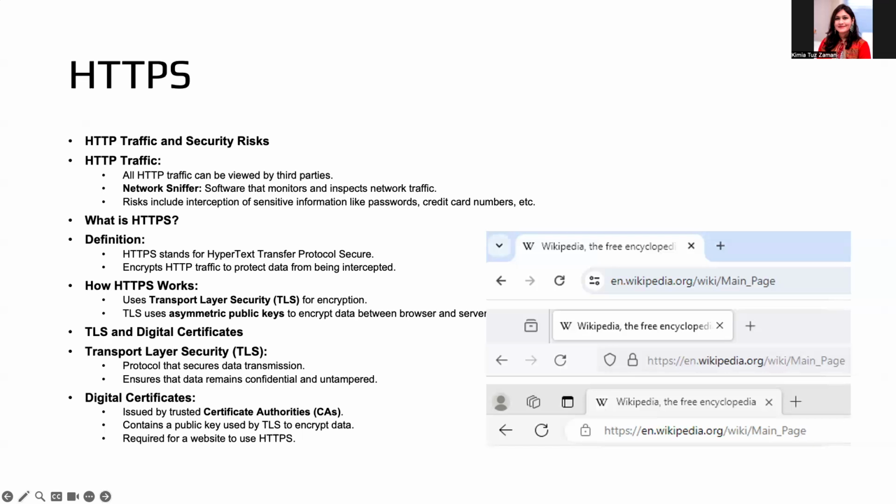So, to summarize, while HTTP allows data to be easily intercepted, HTTPS provides a secure way to transmit information over the internet, protecting against eavesdropping and data breaches. This makes HTTPS essential for any website that handles sensitive information.